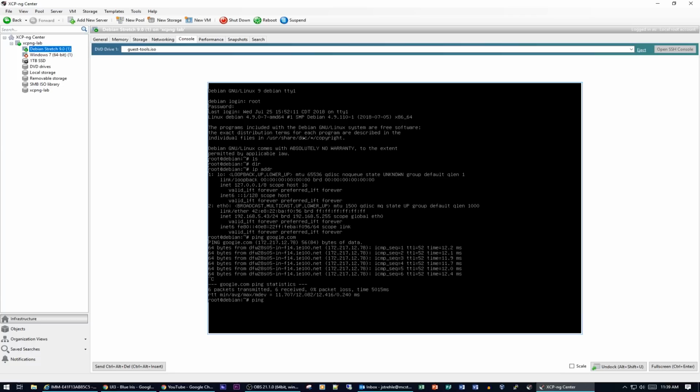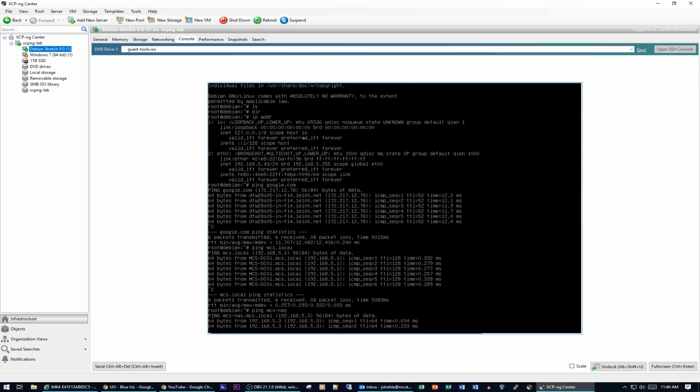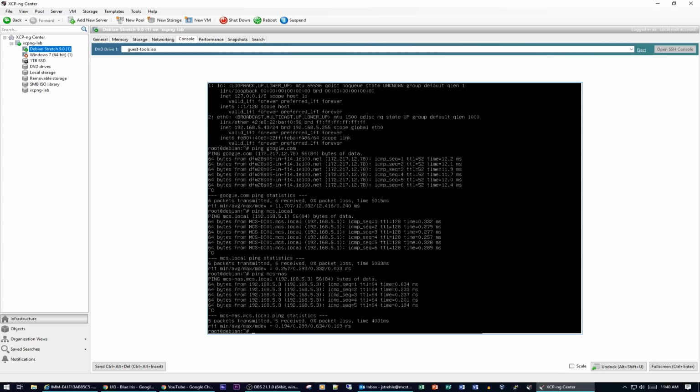Let's see if I can ping my domain. I can ping my domain, and you see my domain controller is responding as authoritative. So let's see if I can ping one of my devices, and I can. So not only do I know the IP is working, the internet is working, but my internal DNS is also working as well. So let's do the same thing with a Windows 7 machine.